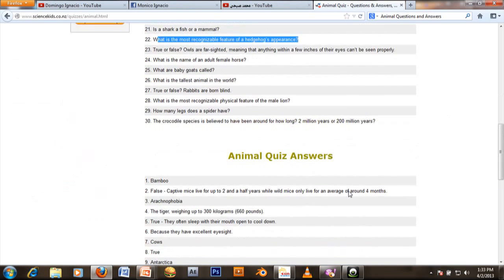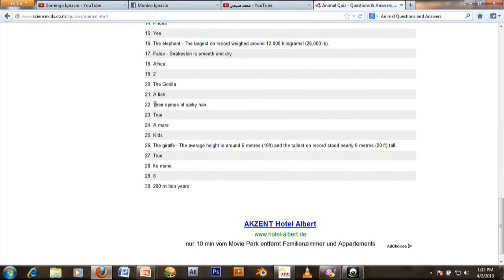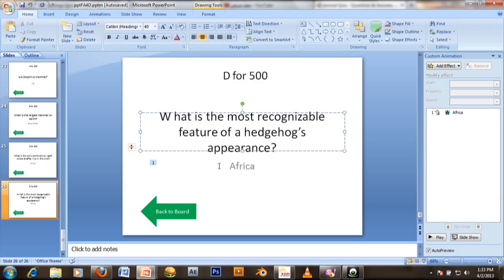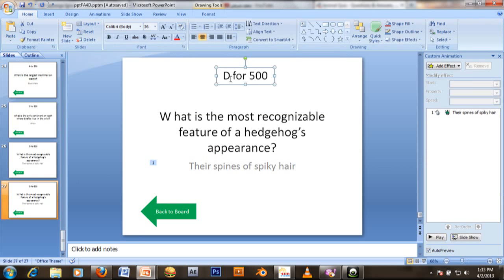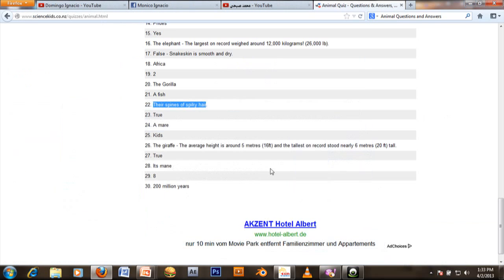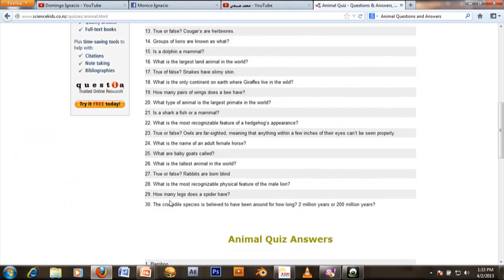Hedgehog's appearance. Their spines, their spiky hair. And just okay. Play on E for 500. Oops.